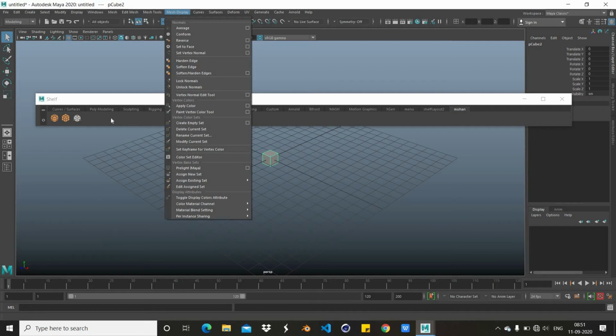See. The real power of shelves, however, is that you can create custom shelves and then make tools or command shortcuts that you can quickly access from there with a single click.